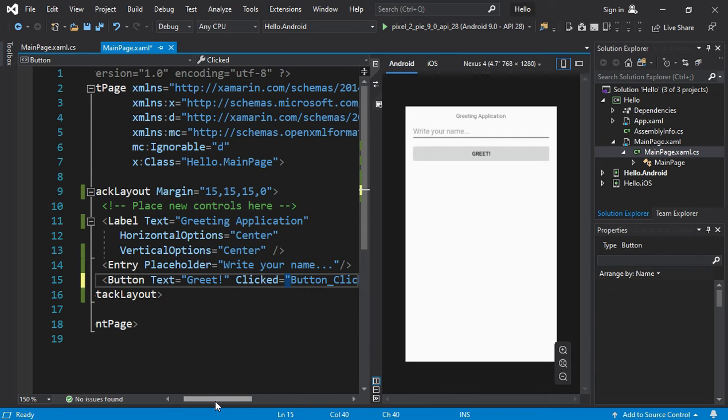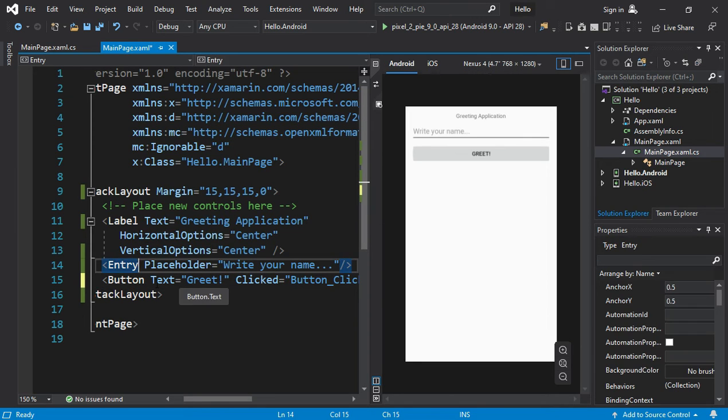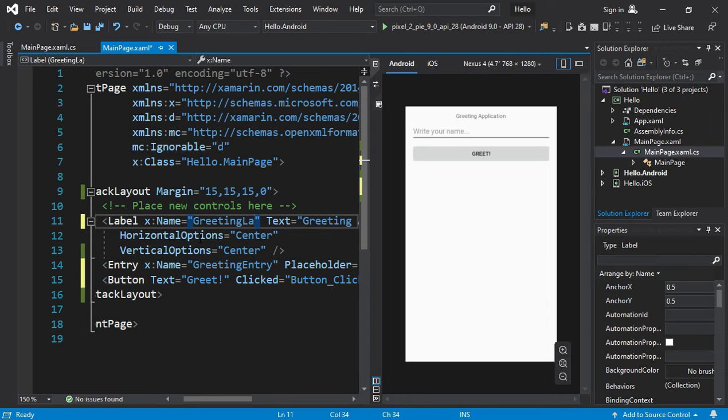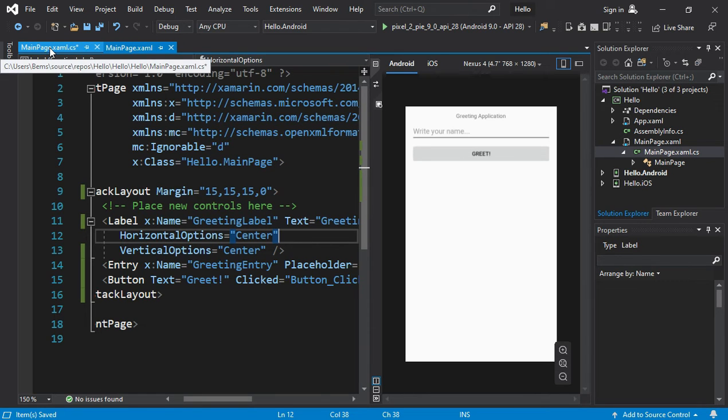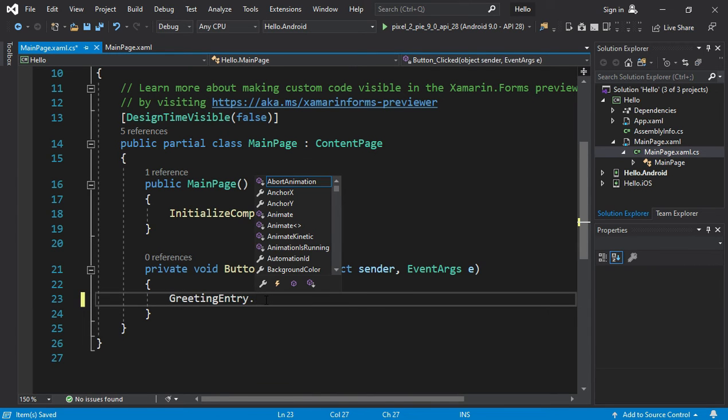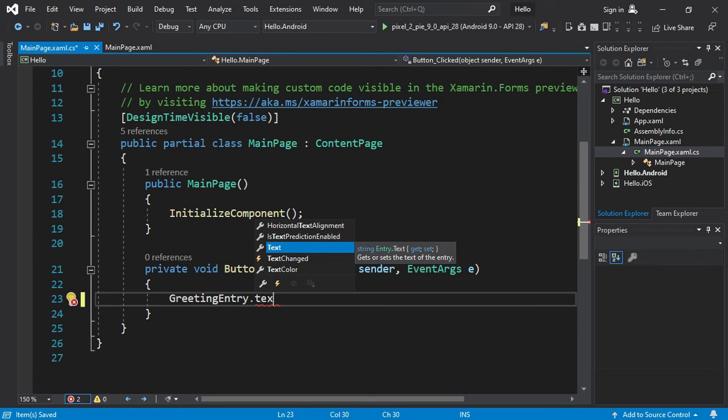For us to access the controls such as the label, entry, and button, we have to give them a meaningful name. So we can write here for our entry a name, let's say greeting entry. And for the label, we can give it a name as well. Once we have this, let's save the changes and then go to our main page, that's XAML.cs. And then let's type here greetingEntry.Text. Okay, we now have a way of accessing those controls inside of our main page.